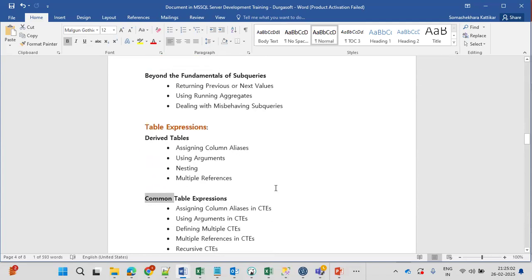And then table variables. Derived tables, common table expressions, temporary tables, and table variables, all these things are temporary objects in SQL Server. What is the use, and what is the scope, and all? We are going to discuss as part of our regular sessions, in great detail.